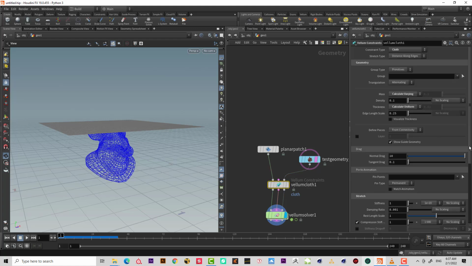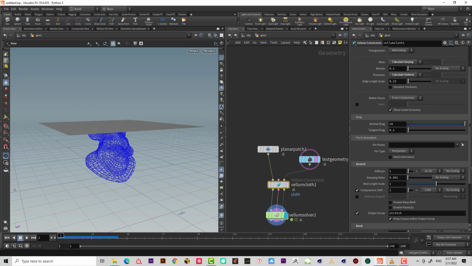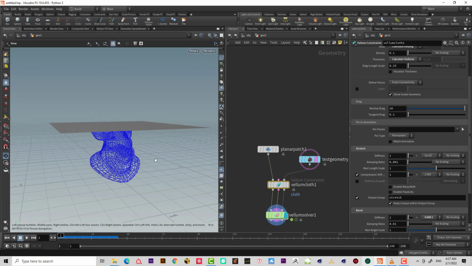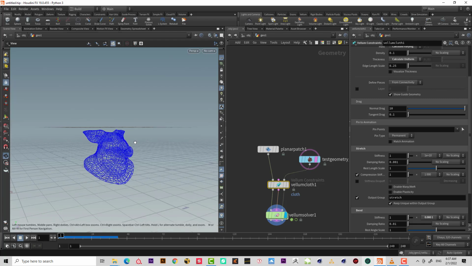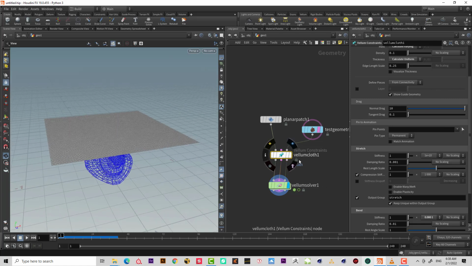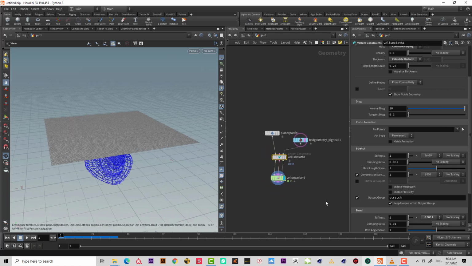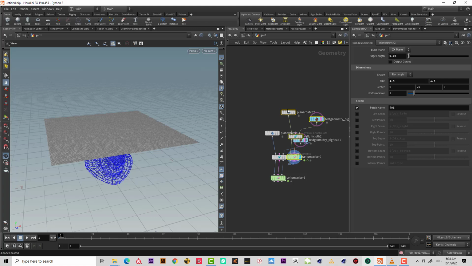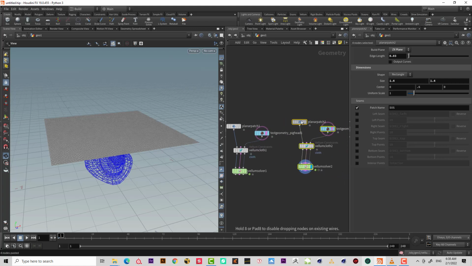So let's talk first about the compression stiffness. What is the compression stiffness? Simply, when we reduce this number, it will make the cloth unable to create folds. For example, let's take this one here, Control C, Control V, just to see the difference, to compare.